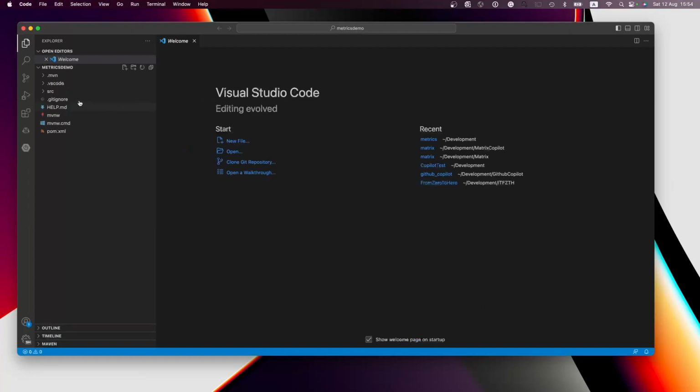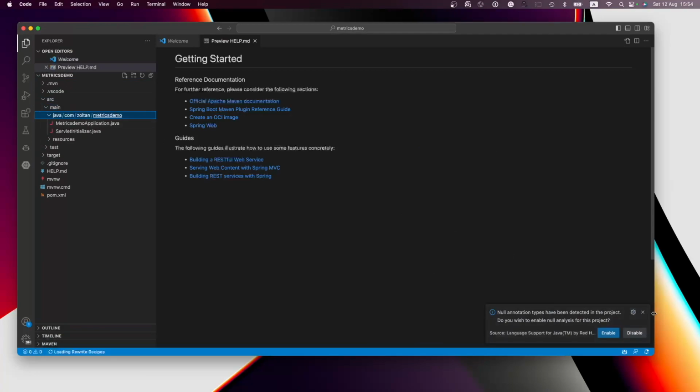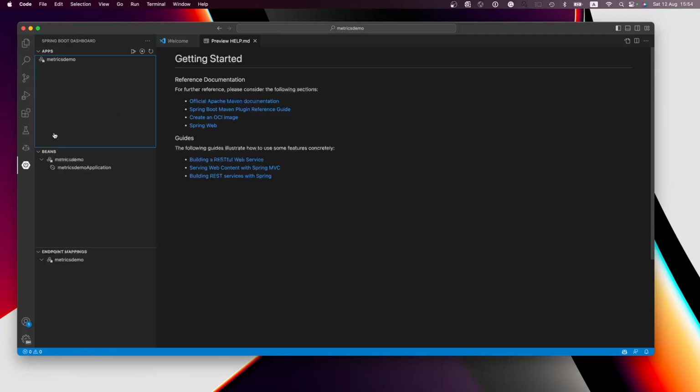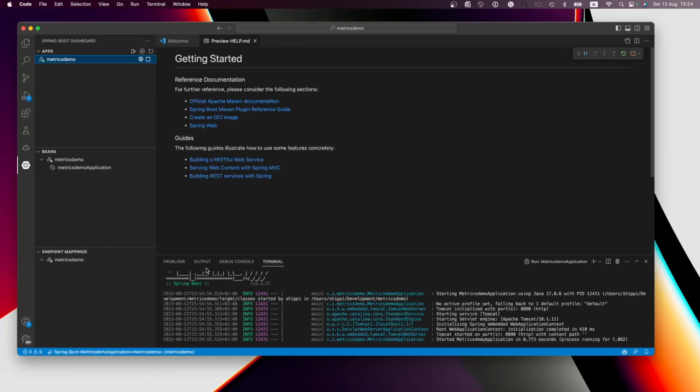Let's open it up and we can see nicely that the main Java classes were generated. So we have the application and the servlet initializer, and let's quickly take a look and verify whether the server starts up. Yes, my server is running.